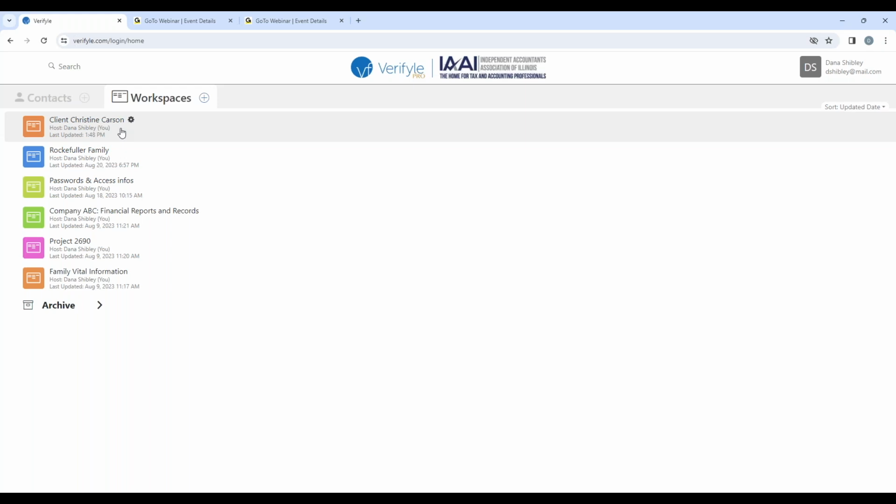I am the conductor or the quarterback or whatever your frame of reference is. I'm very much large and in charge of what's going to happen in this workspace. I decide who's going to be in here. I decide who gets pulled out of here. I decide what the topics are going to be in here. I can remove topics from here. Everyone else that I put in this workspace is going to be a guest. All right, so let's click into this client Christine Carson workspace.